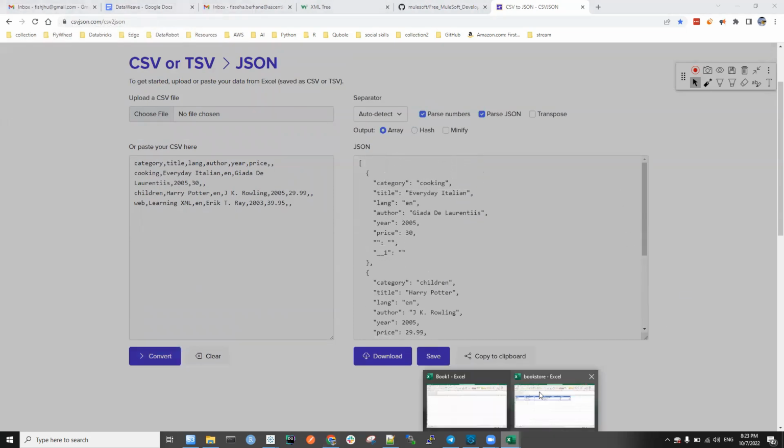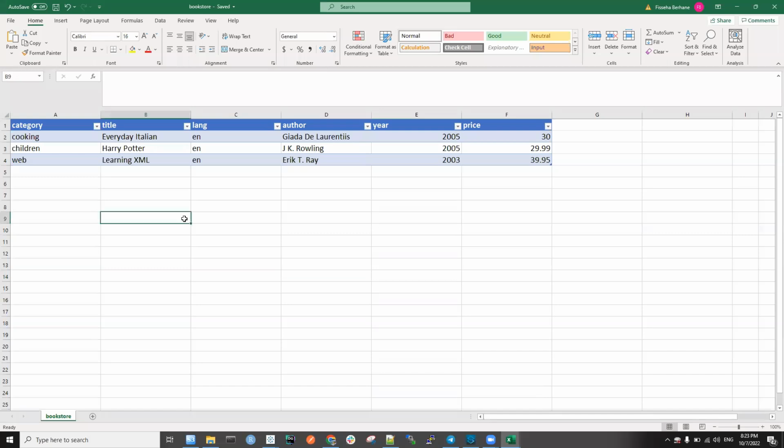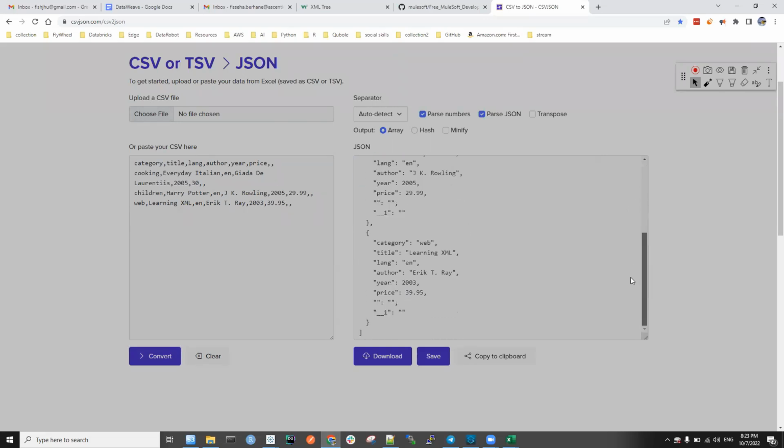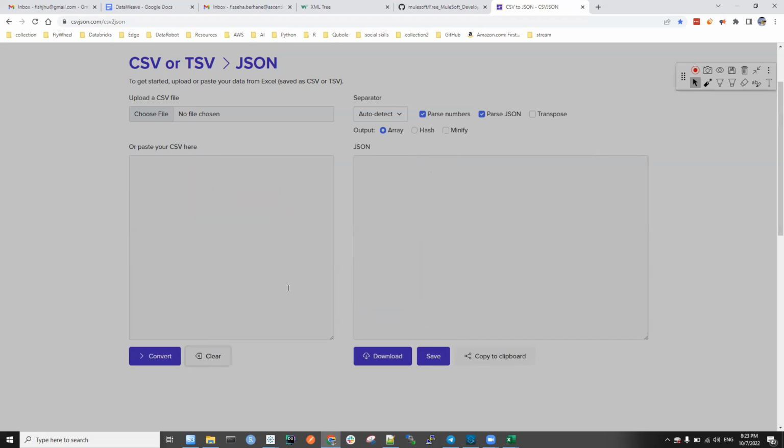Okay. So in the generated format, we have category, title, language, author, year, price. I think it is a little bit messed up somewhere here. Maybe I imported the Excel file rather than the CSV, but we can manually remove these ones. But this website's conversion is not 100% accurate otherwise.